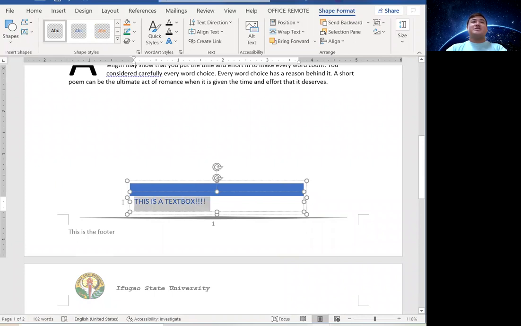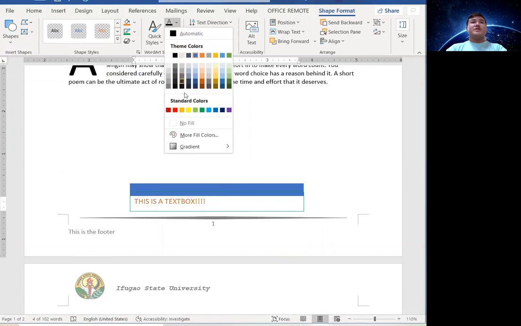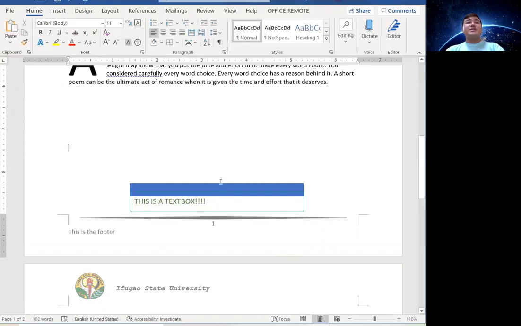We can change the text inside, or we can change the color. Want to make it green. All right, so we now have a green text box. So that is how to insert a text box.